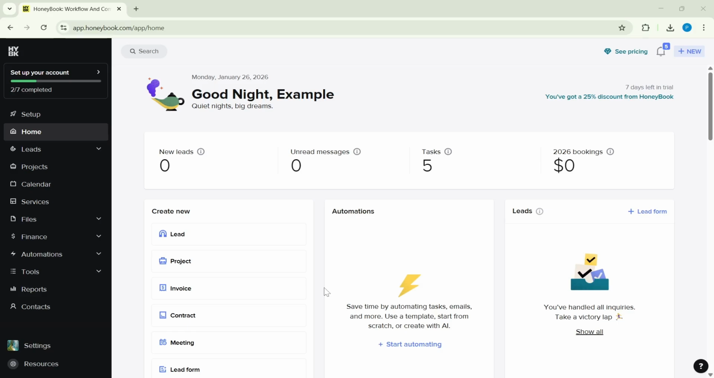In today's video, I'm going to teach you how to use the HoneyBook library, Files and Templates 2026. We'll walk through exactly where to find your library, what you'll see when you get there, and how to add the files you use most, so your proposals, emails, and templates stay consistent and professional.